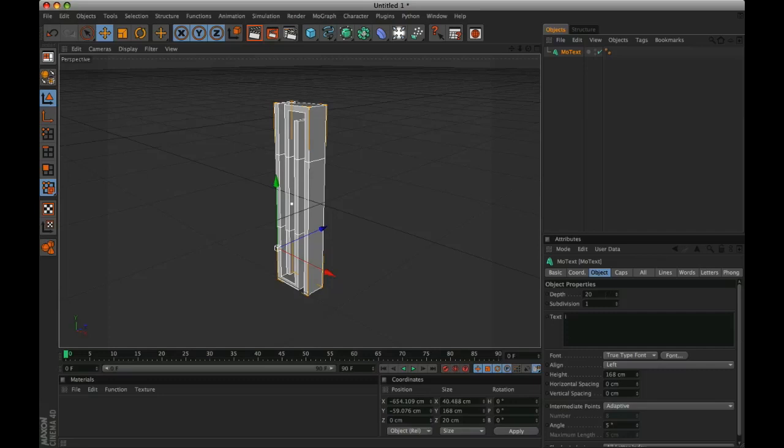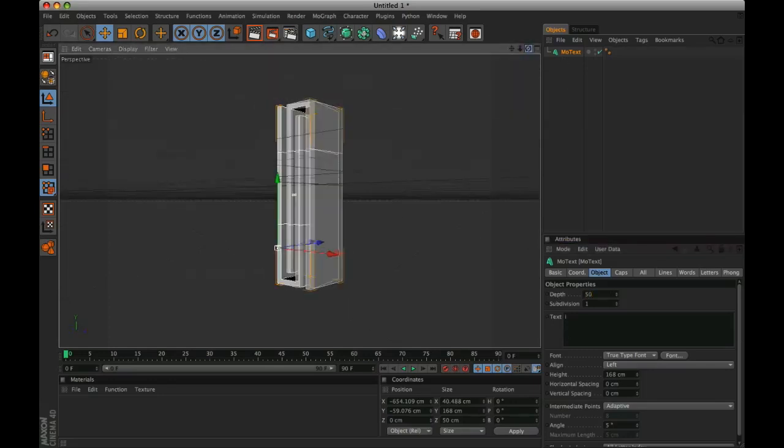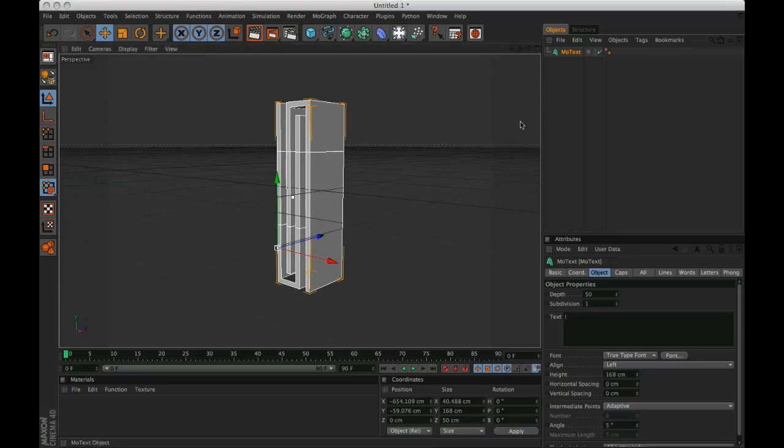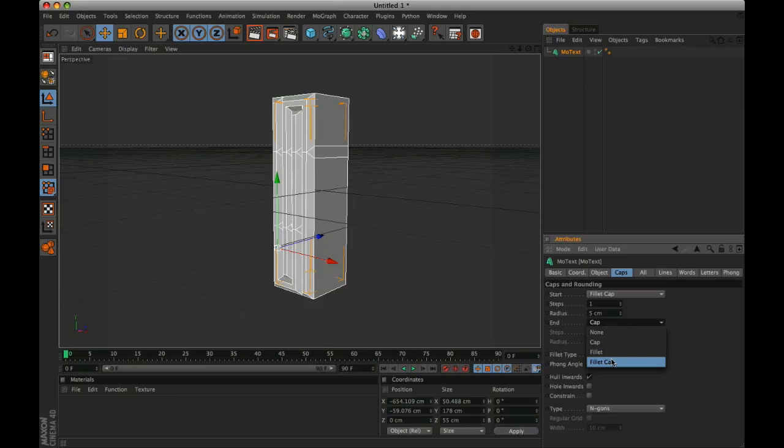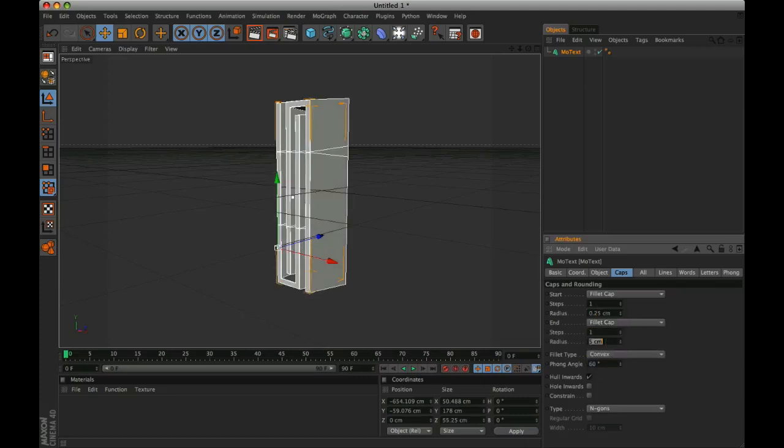Change the value of depth from 20 to 50. Apply fillet cap with steps to 1 and radius to 0.25. Finally, fillet type on linear.